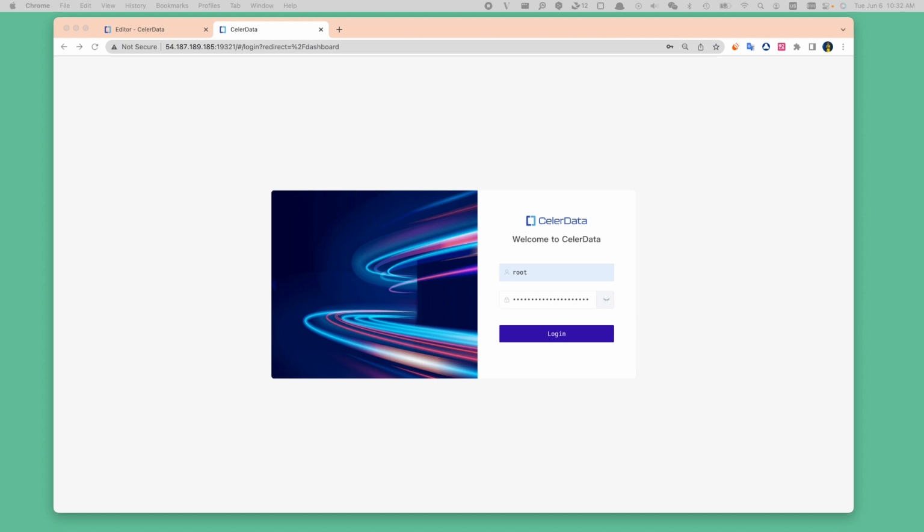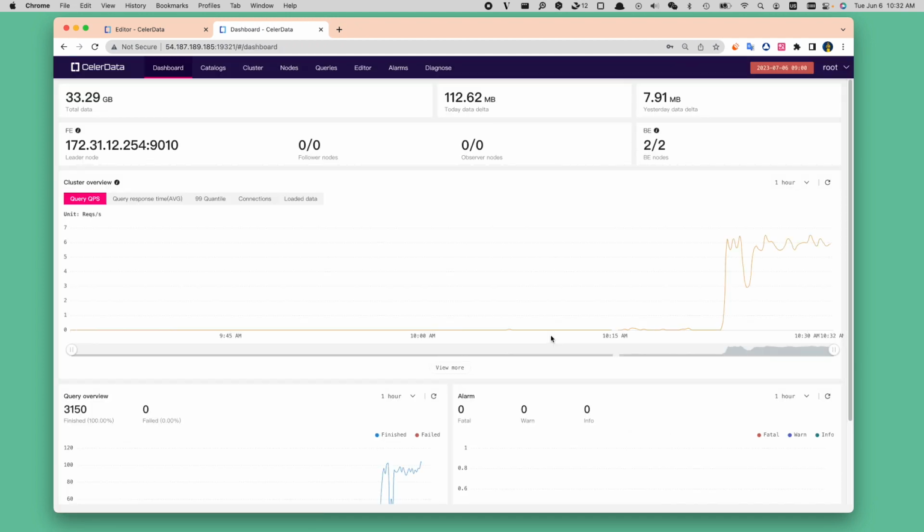Hello everyone, today I'm going to demonstrate the usage of CelerData Manager. After logging in, you will see several tabs at the top, each corresponding to various commonly used functionalities.